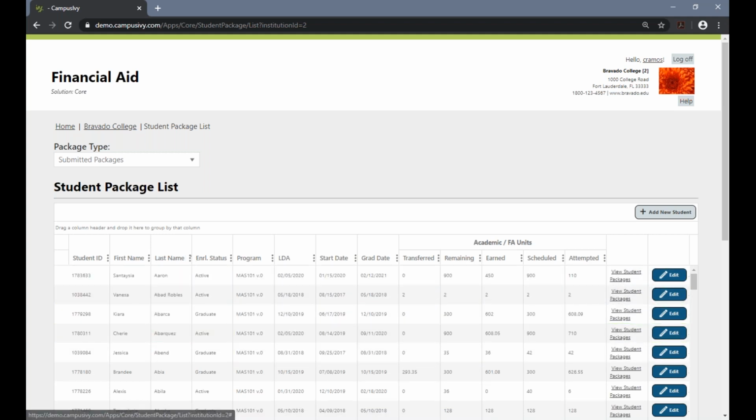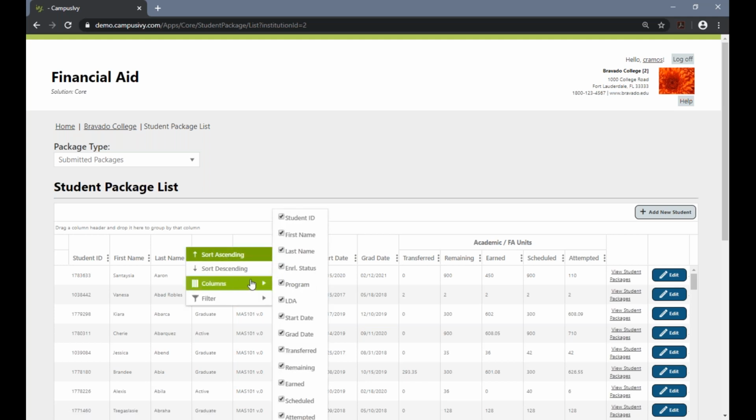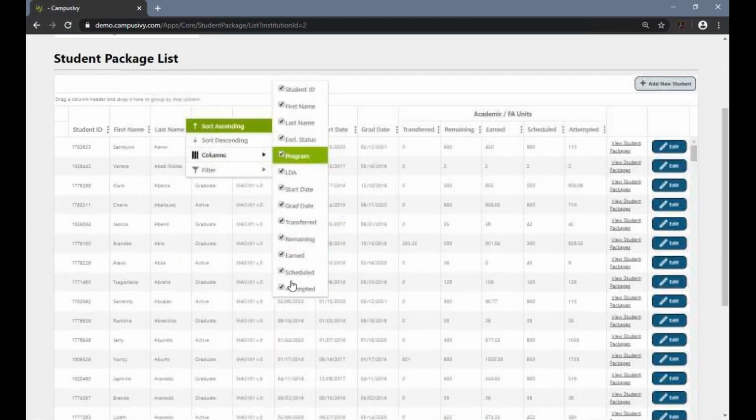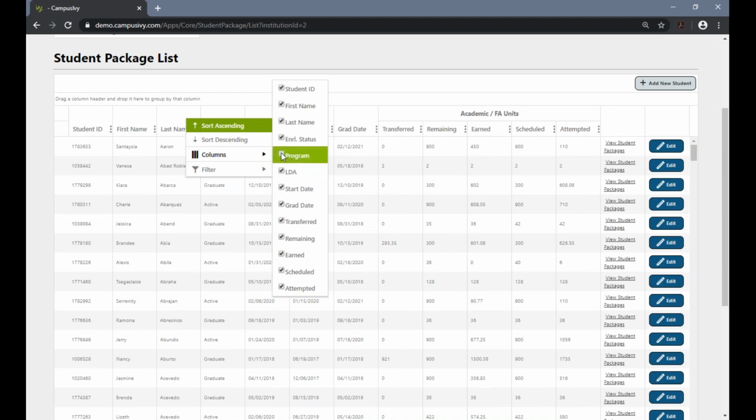If you wanted to remove columns, you also have that option. So if I go and highlight columns, I click on the three dotted lines. And then here, if I wanted to remove, let's just say program, I can do so and add it back in.